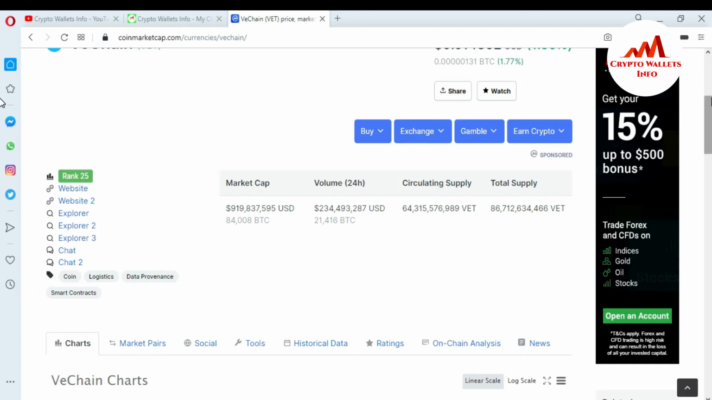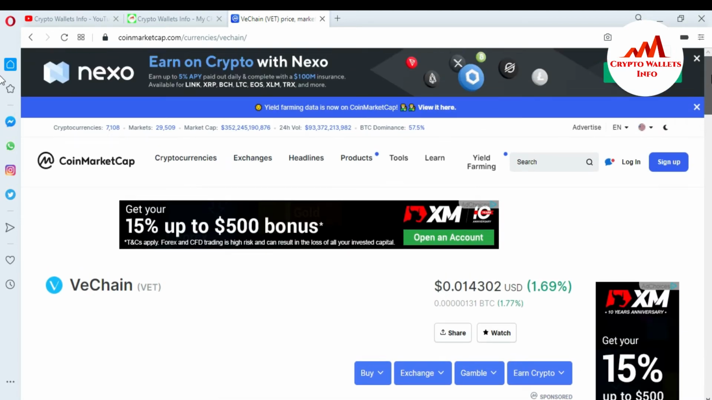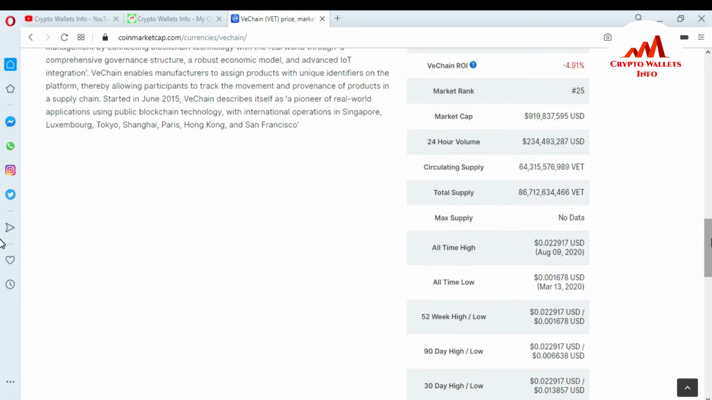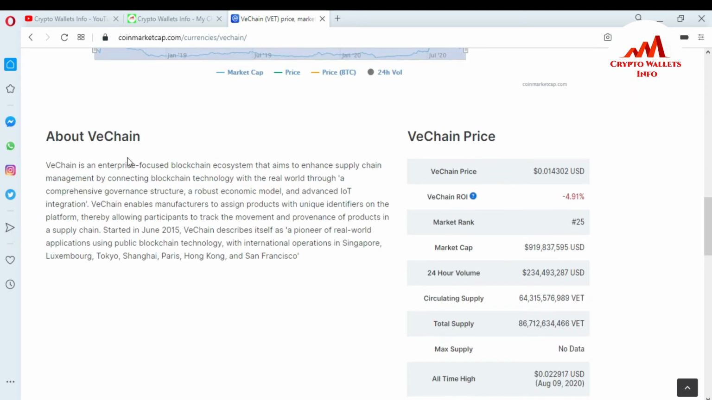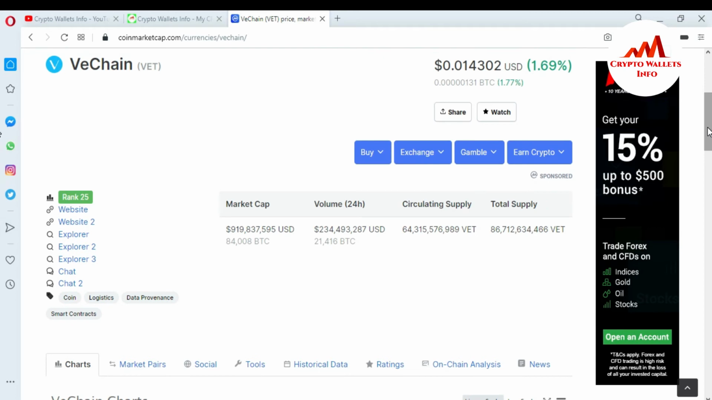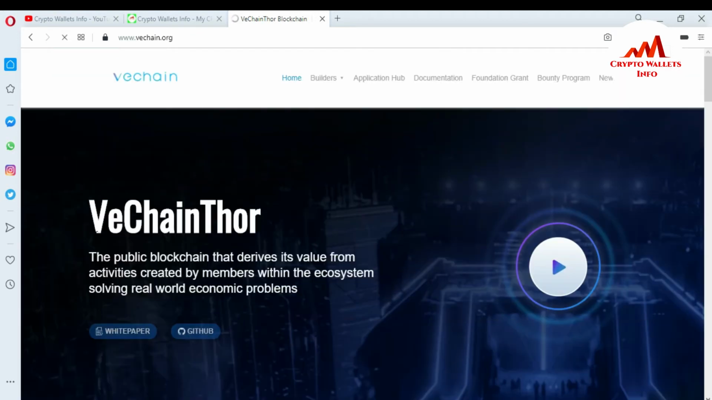You can see all the information about Vechain on this page: Vechain's all-time high, all-time low, total supply, circulating supply, and also about Vechain. If you want to download the setup of Vechain, just go to the website. So I'm going to click on the number one website. You can also see Explorer 1, 2, 3. I will also give you information about Explorer in later videos.